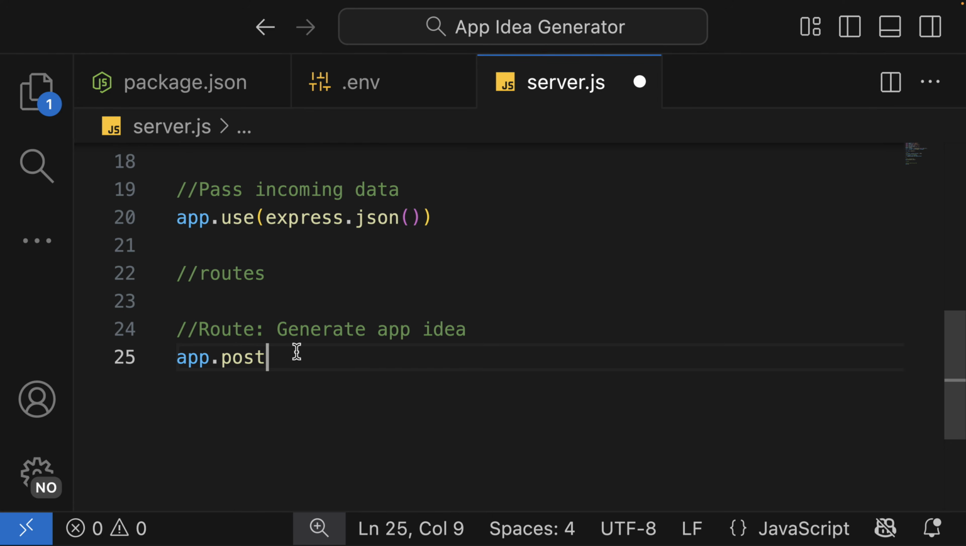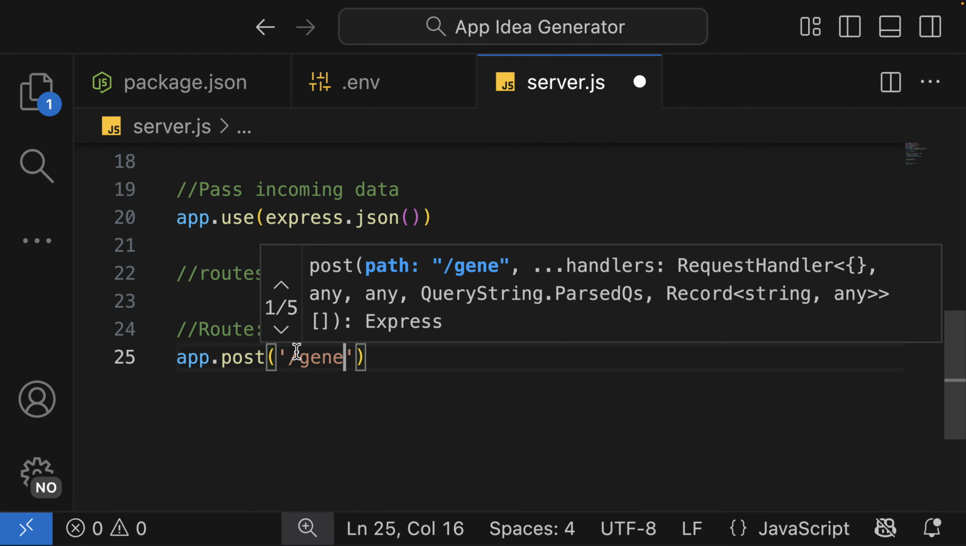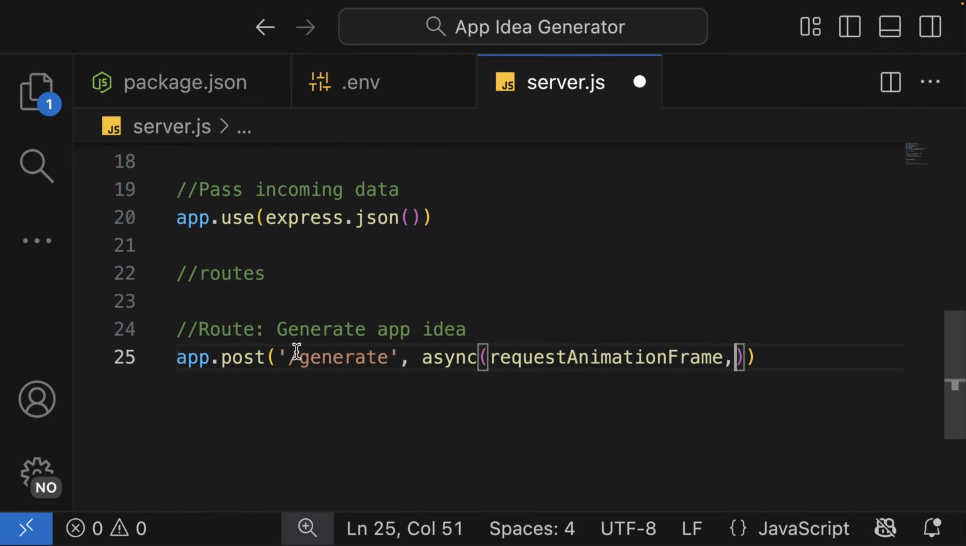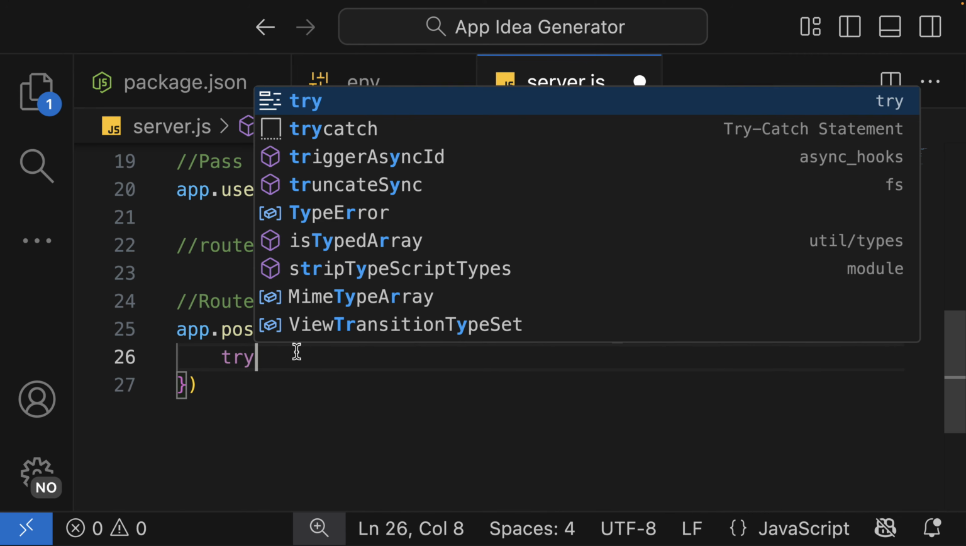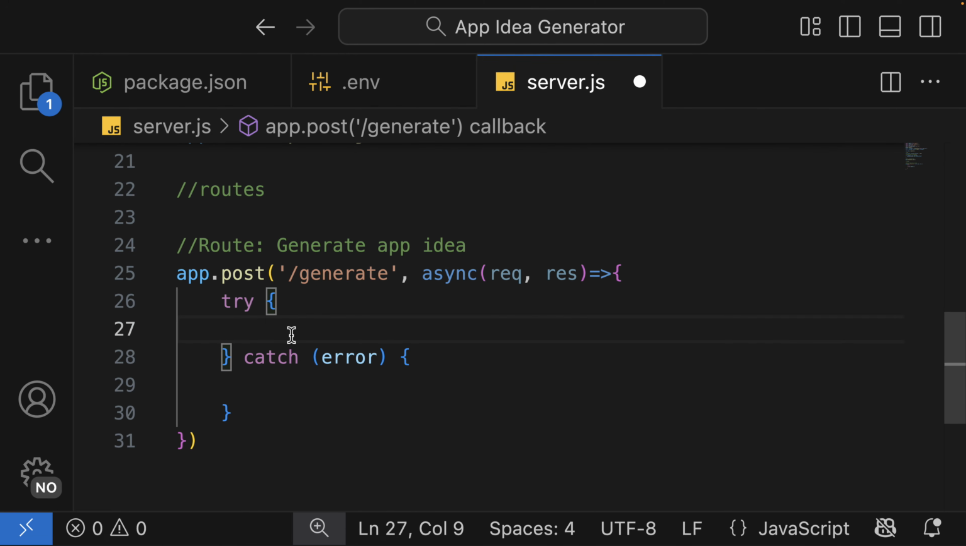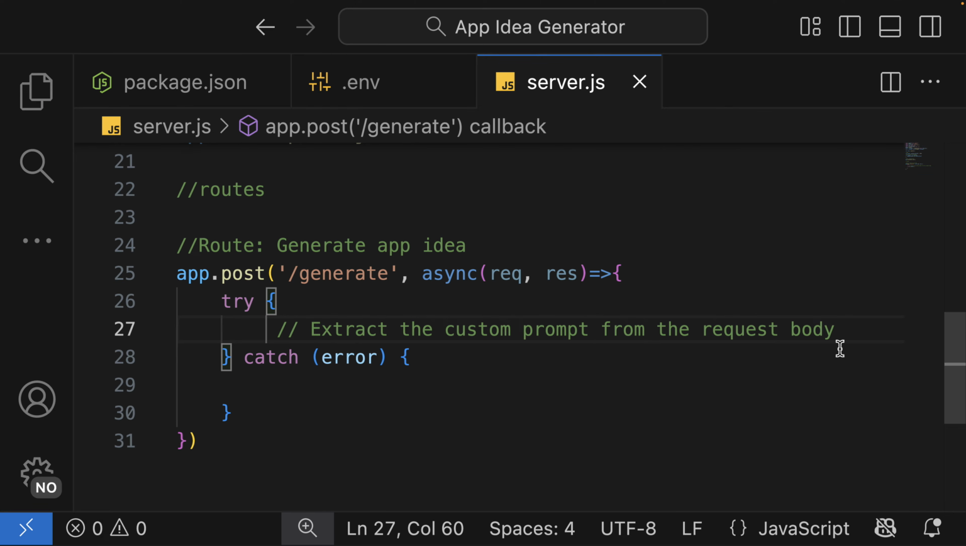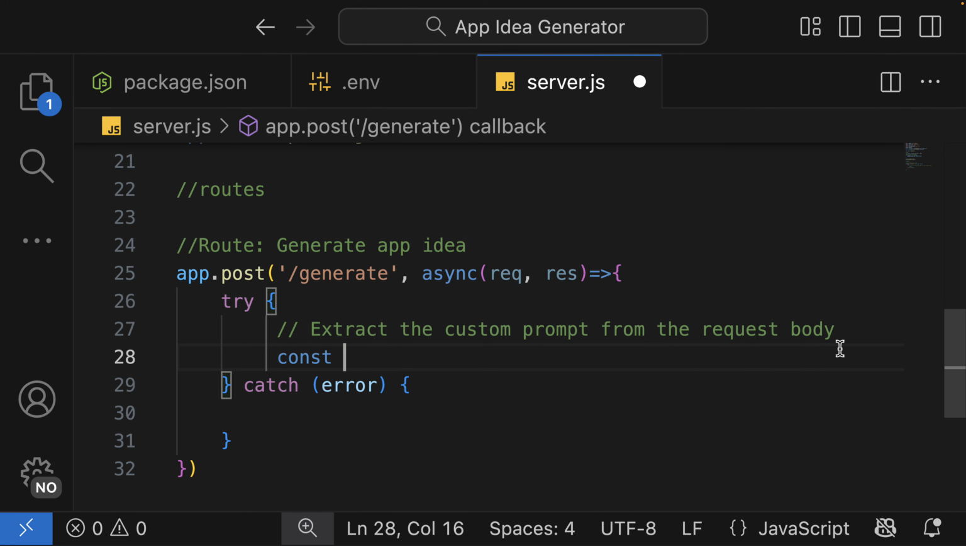app.post, and then the endpoint is equal to generate, and then our callback function, we're going to use async request and then the response, and then try and catch block. In the try here, we're going to extract the custom prompt from the request body. This is where the user is going to provide the app idea. We need to extract that prompt. So here as extract custom prompt from the request.body, and is equal to const.